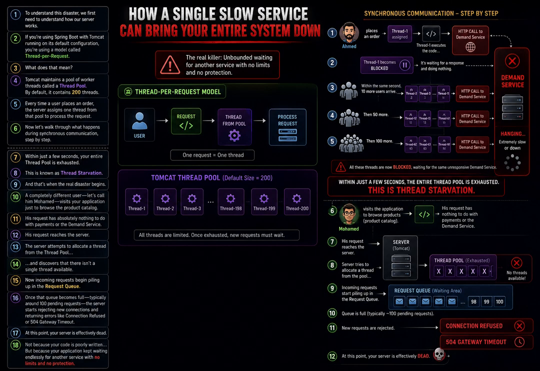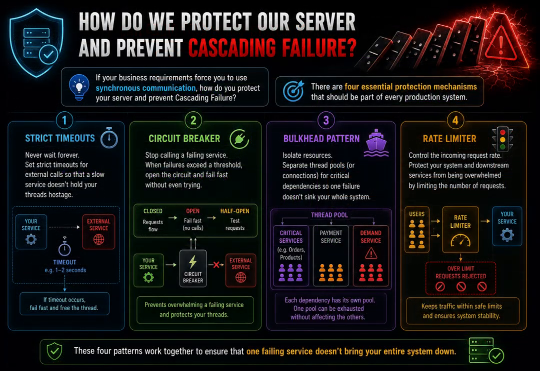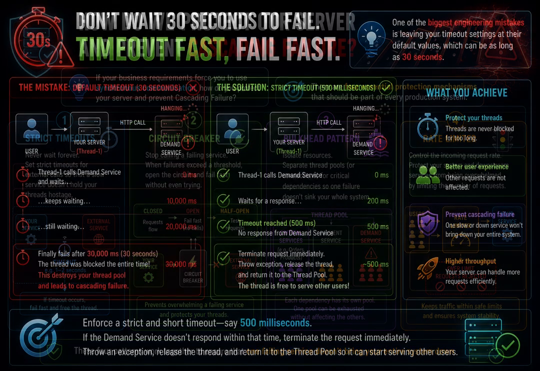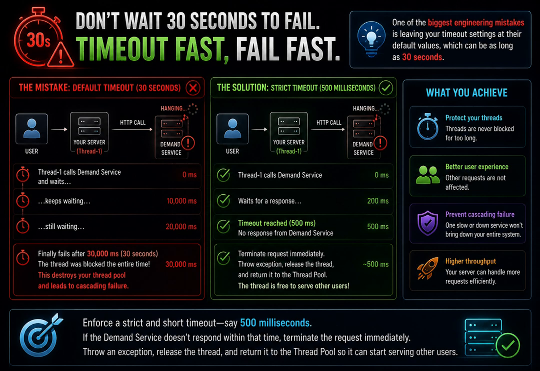If your business requirements force you to use synchronous communication, how do you protect your server and prevent cascading failure? There are 4 essential protection mechanisms that should be part of every production system. Strict timeouts. Circuit breaker. Bulkhead pattern. Rate limiter.